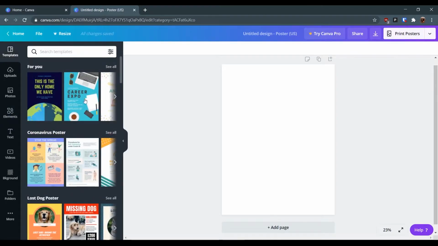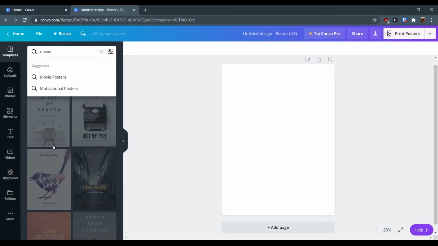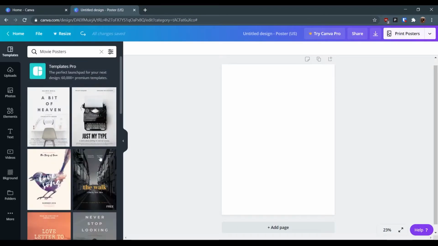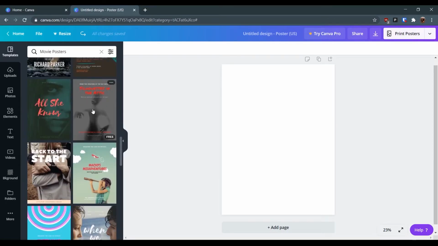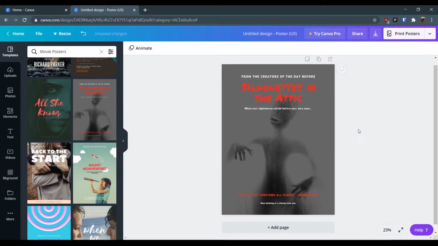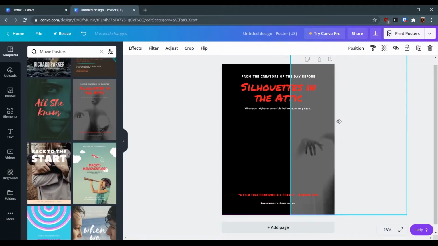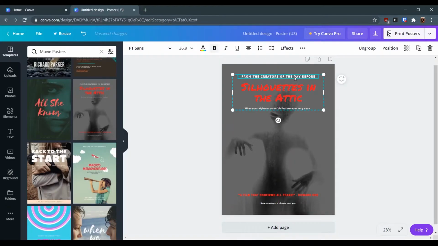We can start with a template. Say you want to create a poster for a movie. You can type in the word movie here, and you can choose the poster that fits what you'd be looking to do. So this poster here is free, so we can choose this one as our beginner template. And we can edit this poster to fit our needs. They have a background image here on top of a black background, as well as a handful of text.